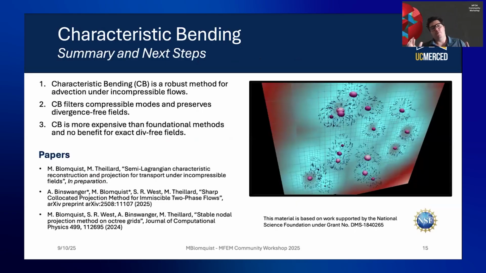So to wrap up real quick, characteristic bending is a robust method for doing advection under incompressible flows, because it filters out these compressible modes and it really preserves the divergence-free nature of an initially divergence-free velocity field. So this is really cool. Now, the downside is that characteristic bending is more expensive than other methods. You're adding a Poisson solve to everything, and that's not cheap. So you don't want to use this if you already have something that's very, very incompressible. But if you don't, this can definitely help. As I mentioned earlier, I'm finishing up the paper where we can talk about all of this.